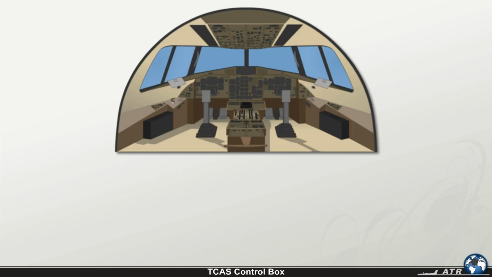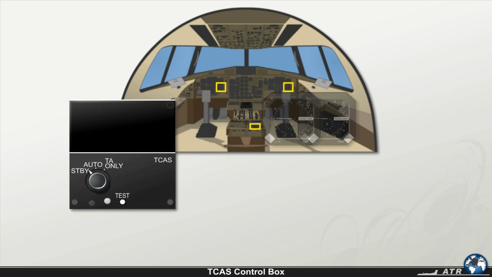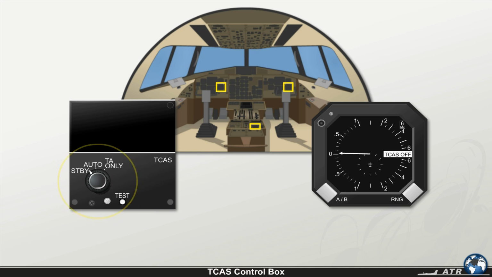The TCAS control box is located at the center pedestal. Let's first look at the rotary selector. 3 positions are available: standby, auto, and traffic advisories only.